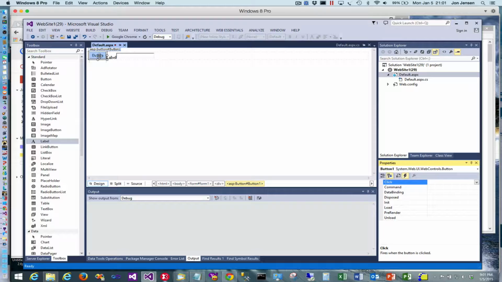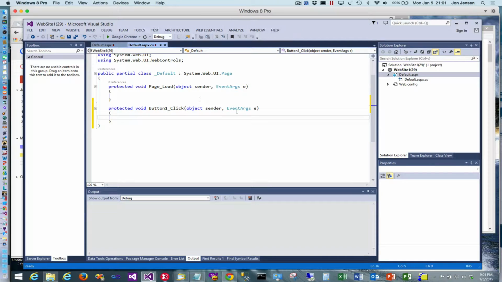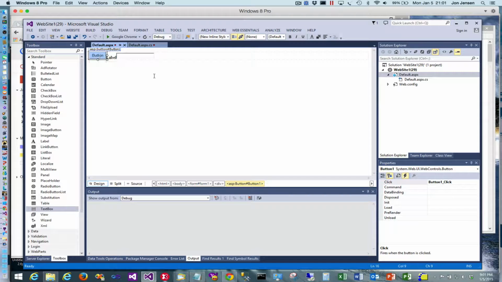Now the problem is that they just picked what they thought would be the default event that most people would want to use. So for example, with the button, if I double click, what you'll notice happens here is it generates this button one click event. If I go back to the design view, and I now look with the lightning bolt selected here, you'll notice that now this has been selected.